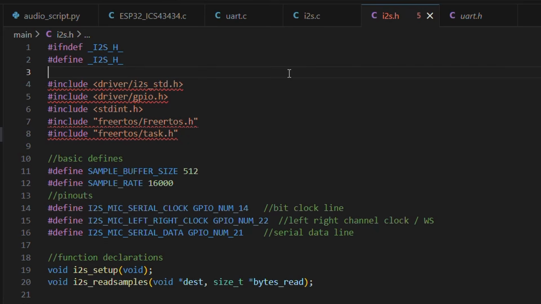Below that, we define the I2S pin configuration exactly as discussed in the wiring section. Apart from this, we also have two function declarations. That's it for the I2S.h header file. Now, let's take a look at the I2S.c source file.